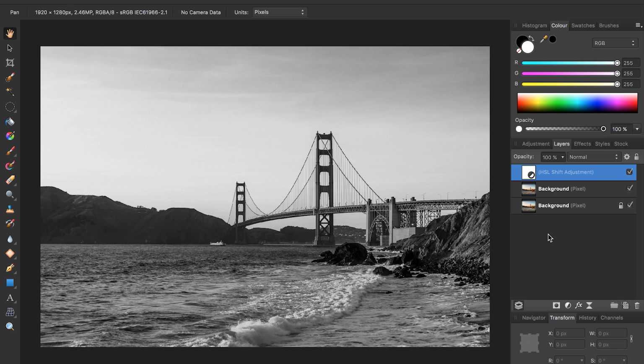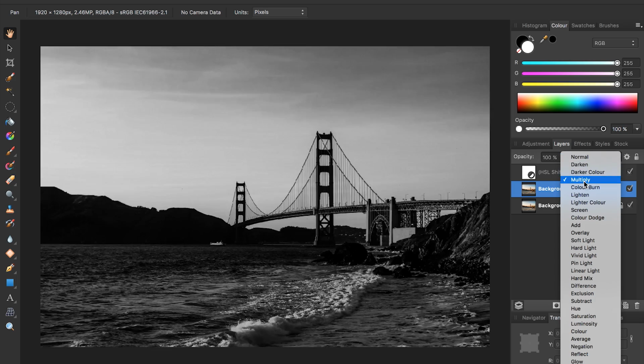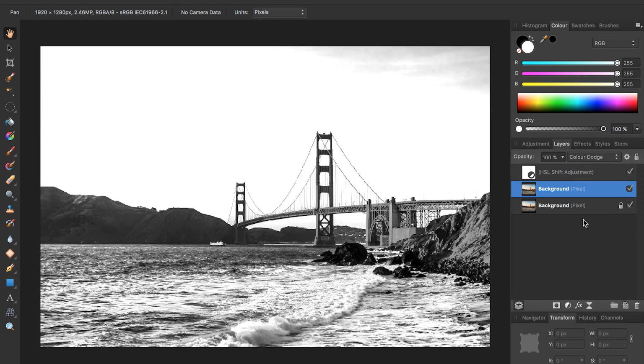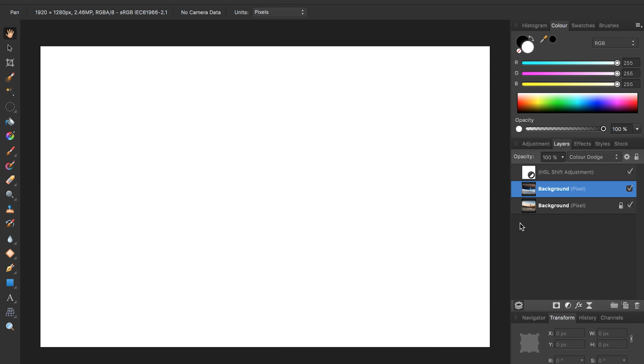Now we're going to click on our duplicate layer and change it from normal to color dodge. After you've changed it to color dodge, press Command I, I for invert. Your image should be totally white now, and if it's not totally white, it should be very close to it, just a faint sketch going around it.